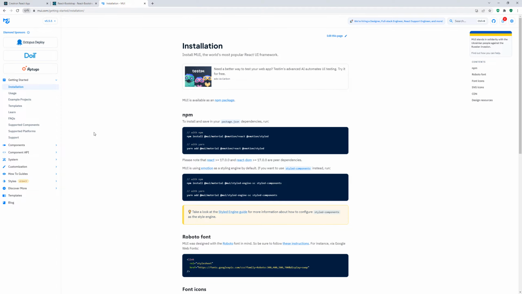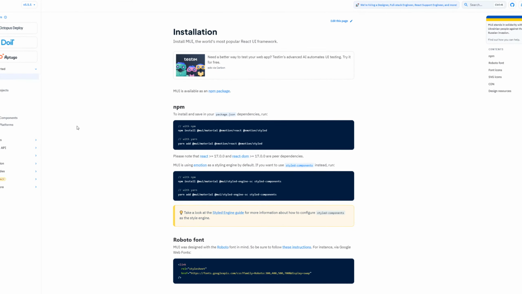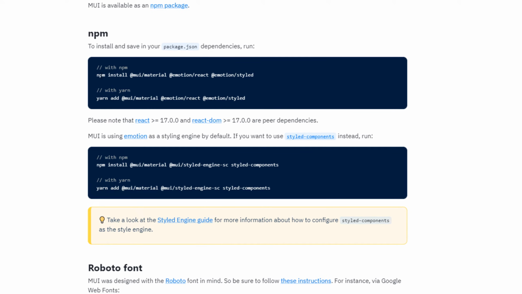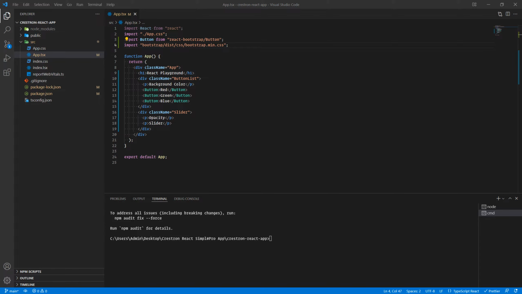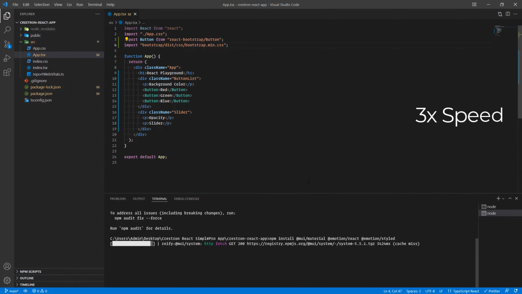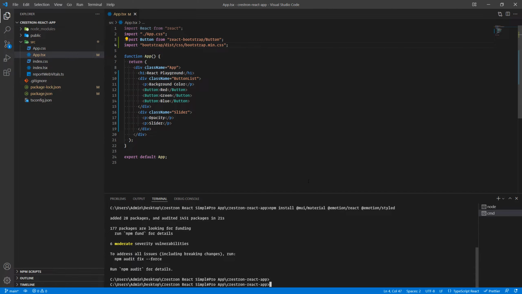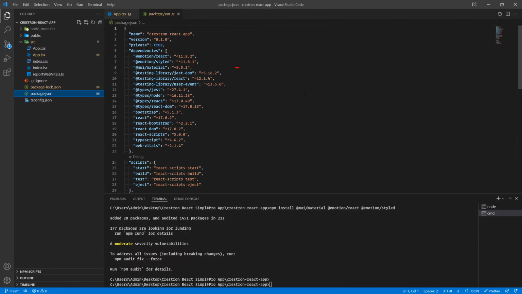Now we already know that first we need to install the package. So go ahead and copy this line, paste it in the terminal, hit enter, and wait until it's finished. We can check if it is correctly installed by looking into the package.json file. Yes, there it is. We successfully installed the Material UI package.